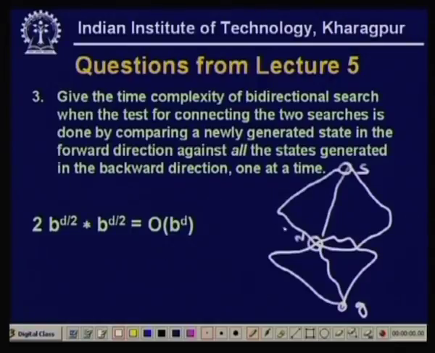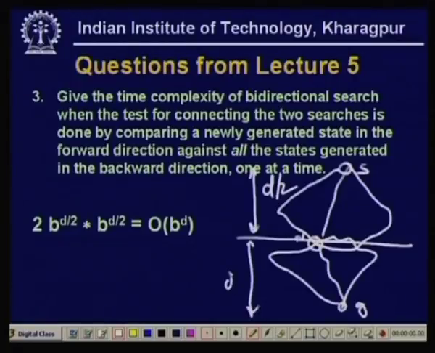Now, if the tree has a branching factor of b and if these two search tree generations alternate, these trees will meet about halfway. So, the depth of each of these trees would be d by 2. So, the number of nodes in this tree is b to the power d by 2, and the number of nodes in this tree is b to the power d by 2.